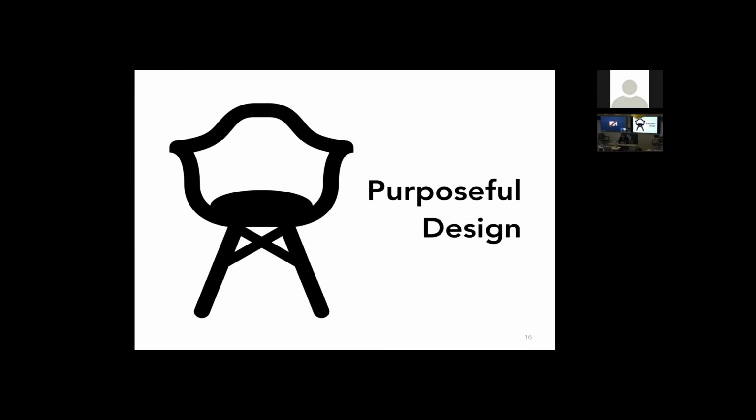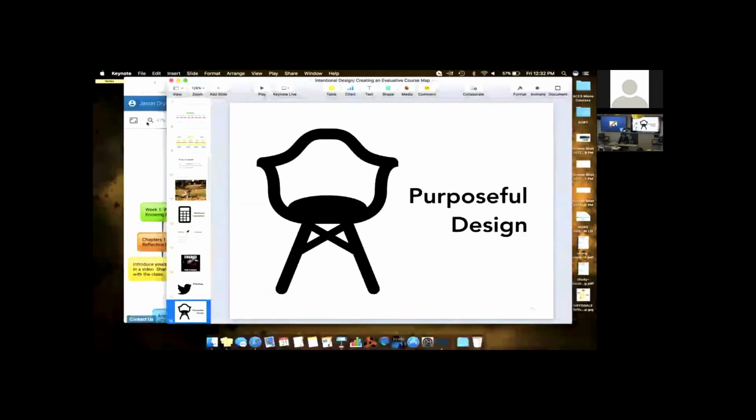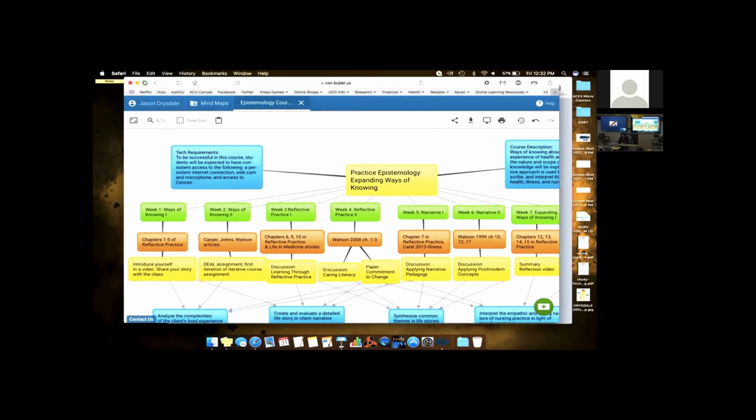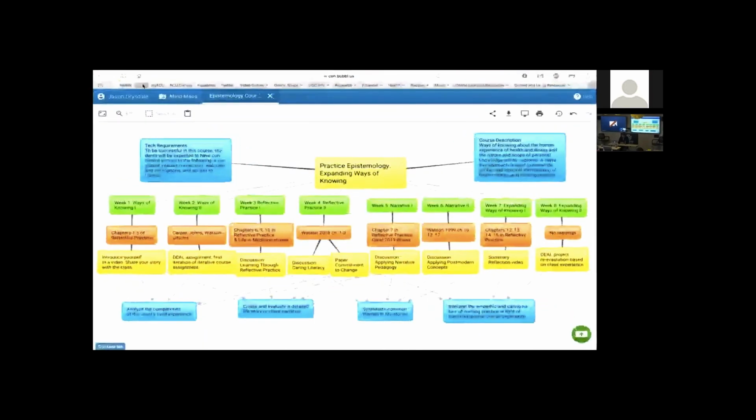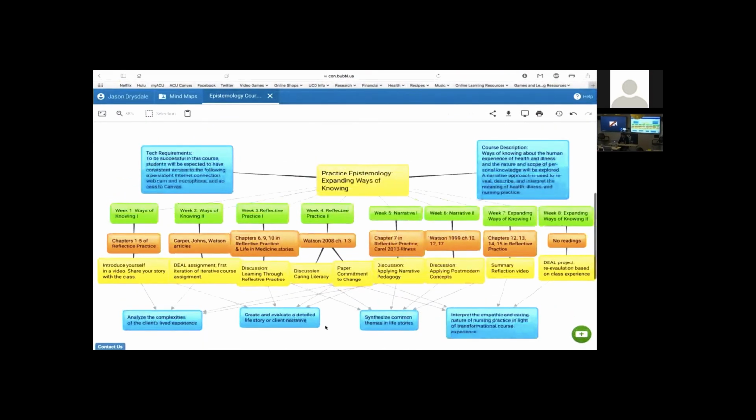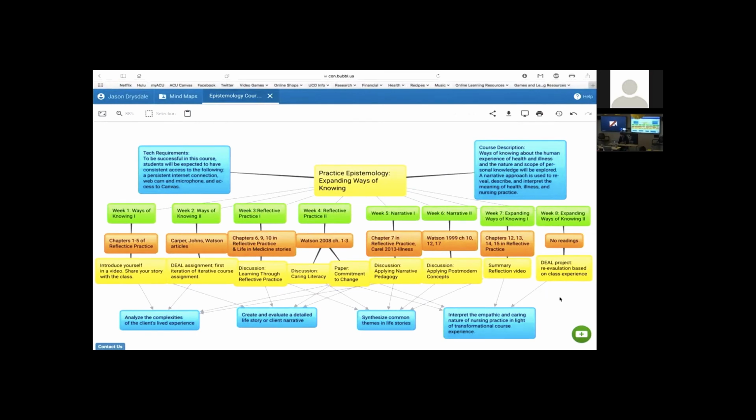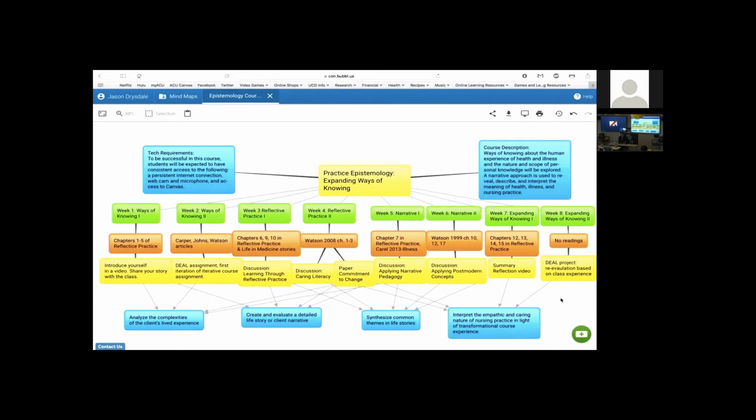So with that in mind, we'll go back to the map here. Take a look at this yellow row. And you can take a look at it and say, okay, am I doing discussions every single week? Are my discussion questions in the same mold every week? How many papers am I expecting my students to write? And then maybe, okay, we've got a paper in week 4. Is that the best format for it?